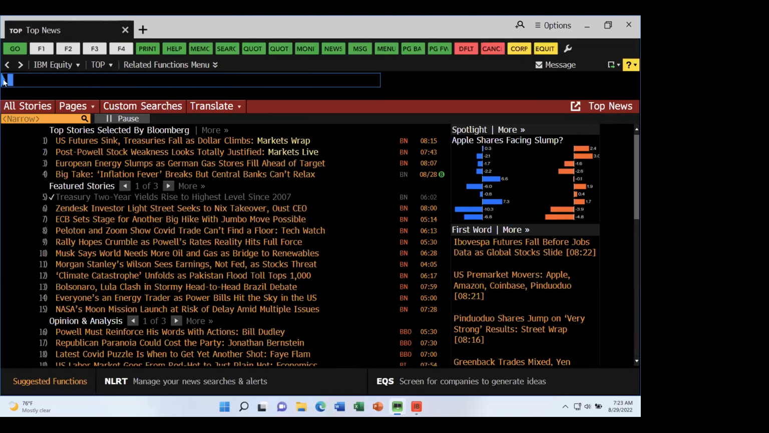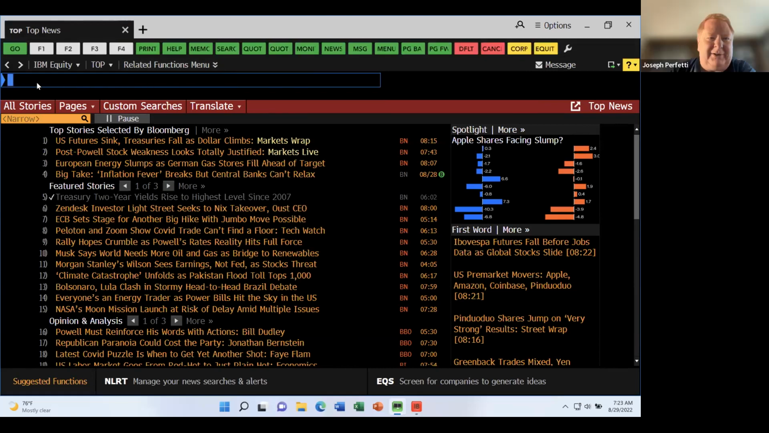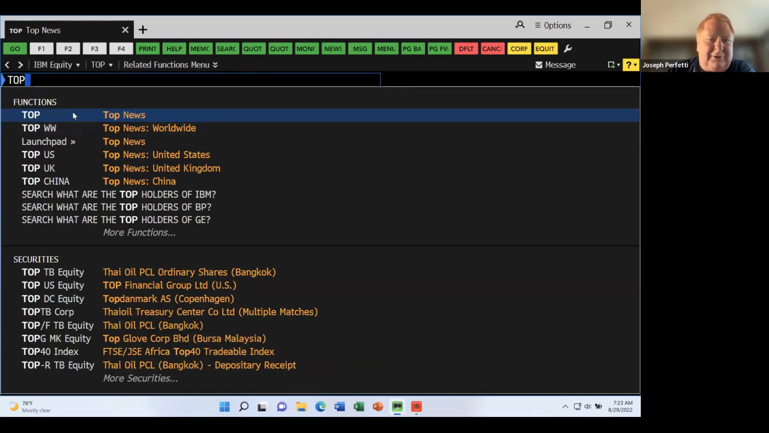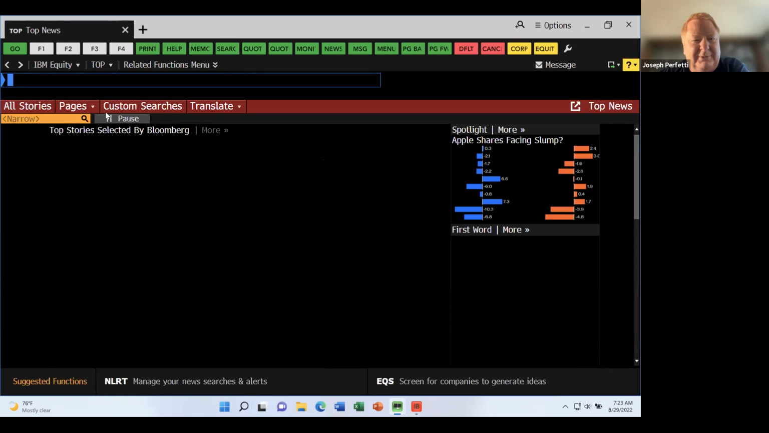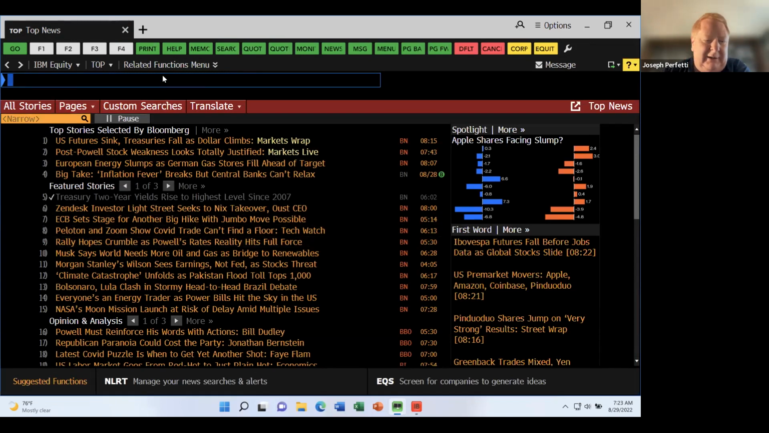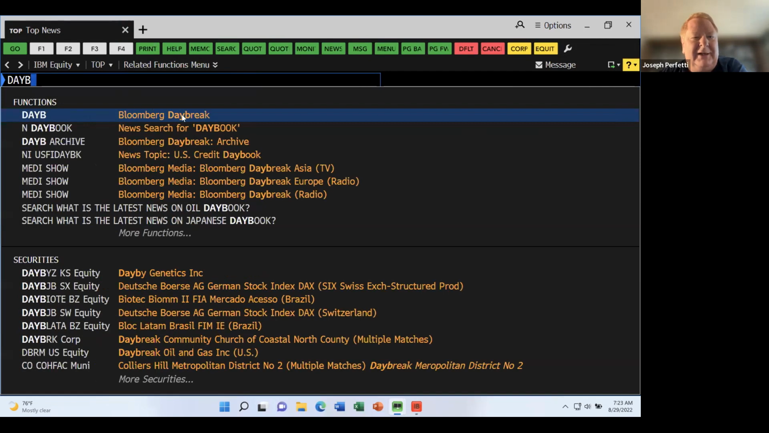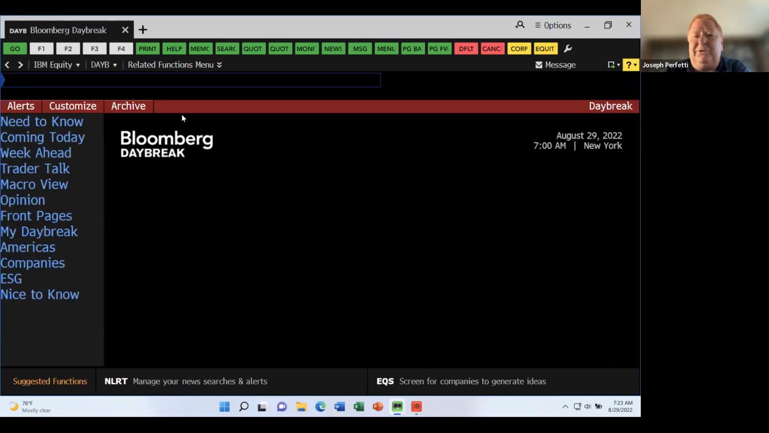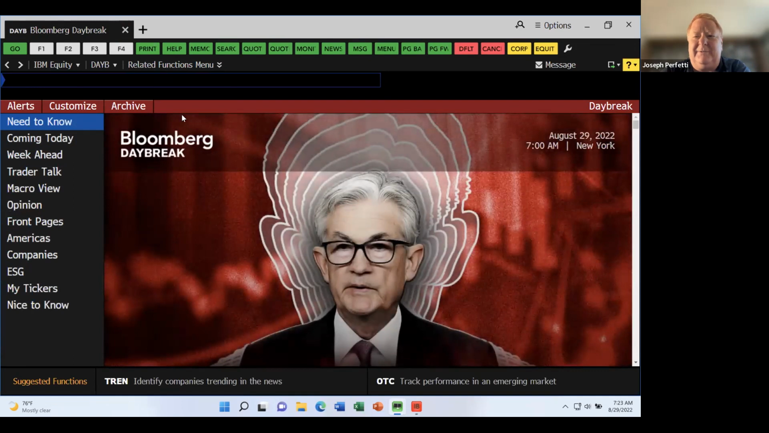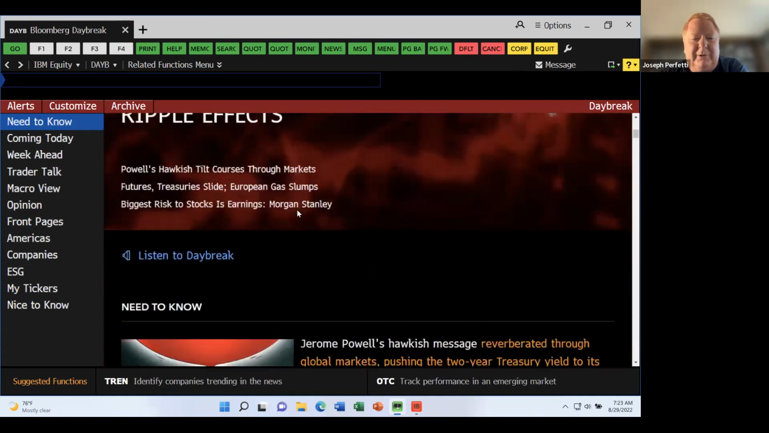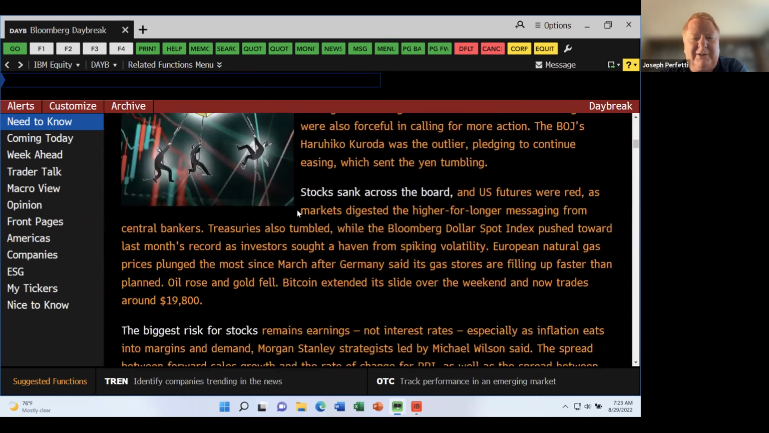When you go to this command line, this is that Google command line. You start typing in Bloomberg codes. It gives you a search at the top and then companies at the bottom. So TOP is top news, what's going on in the world today. Another one is DAYB, which is a shortcut for daybreak. Daybreak is basically where traders start every day. It's like the cliff notes of what you need to know for the day. So here's what's going on that's going to be important to the markets.